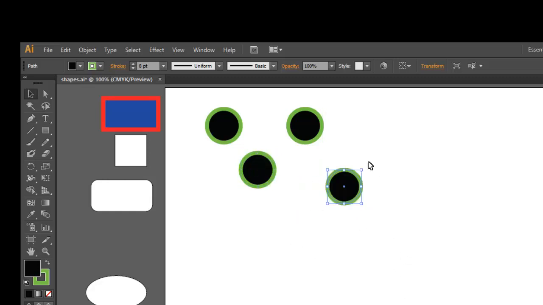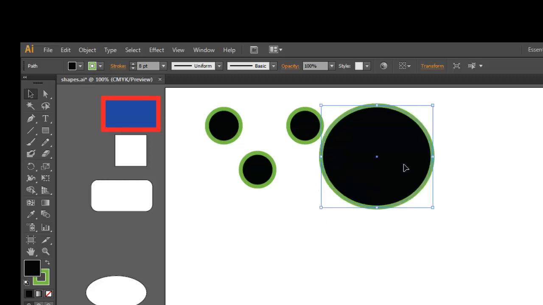Now, one other tip here, when something is selected with the black arrow, you'll see the handles around it, and you can make these as big as you want to make them.